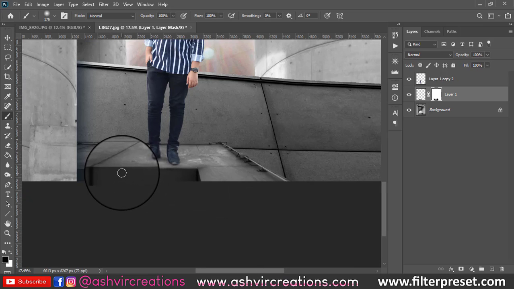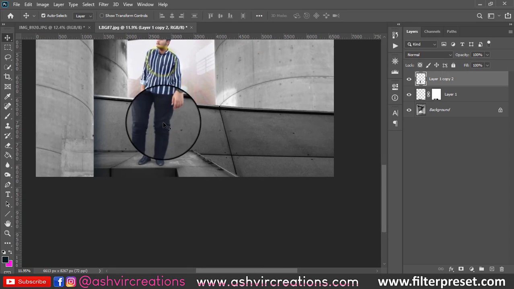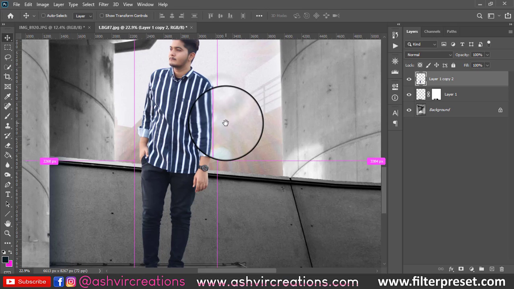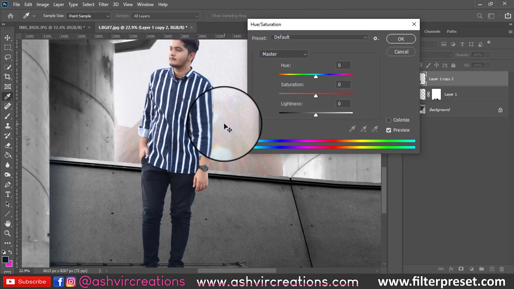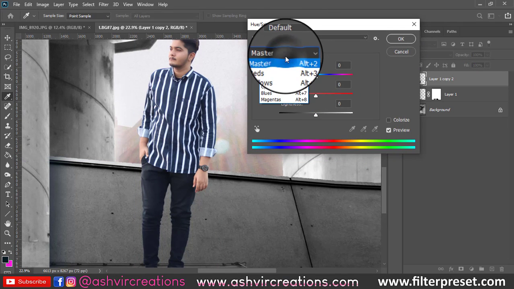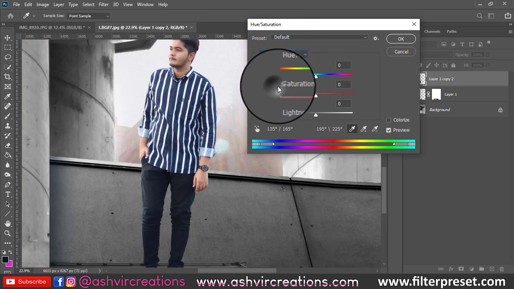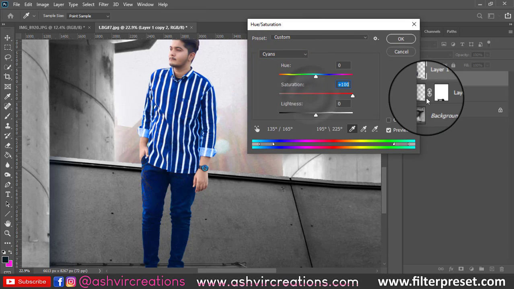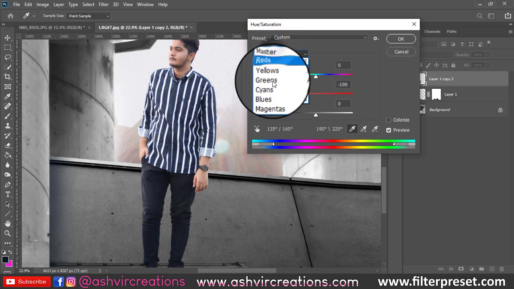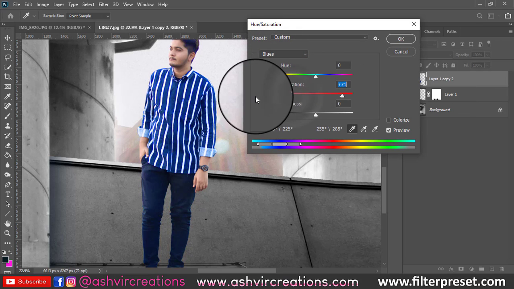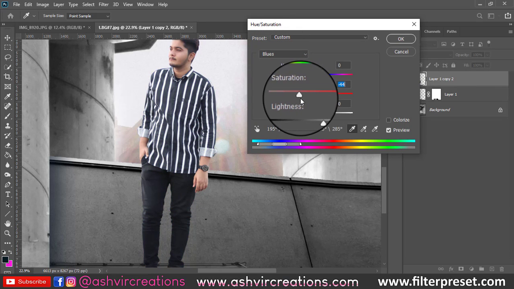Alright, so now the next thing we are going to do is reducing the blue tone from the image of the model. So just press Ctrl U on the model's image, and we're gonna just reduce the cyan and blue both colors to 0%, right? Just a bit. Now this one is pretty perfect, I guess.